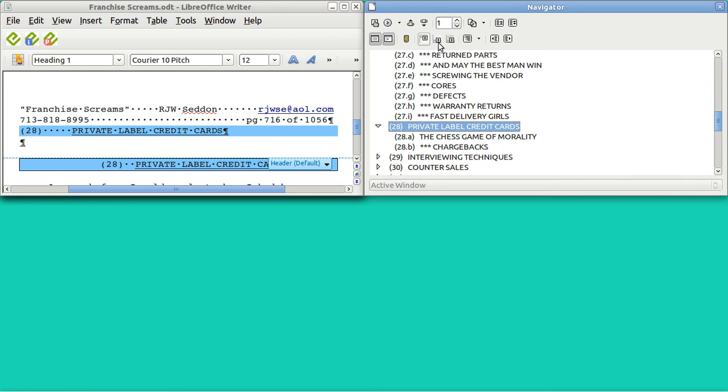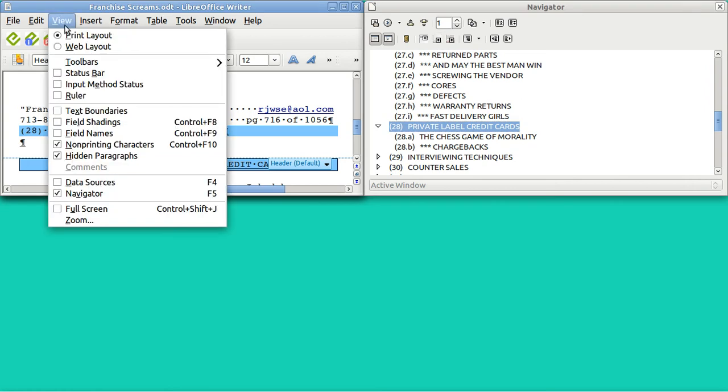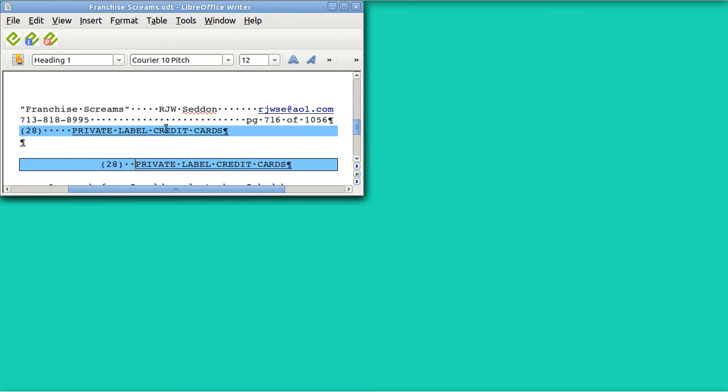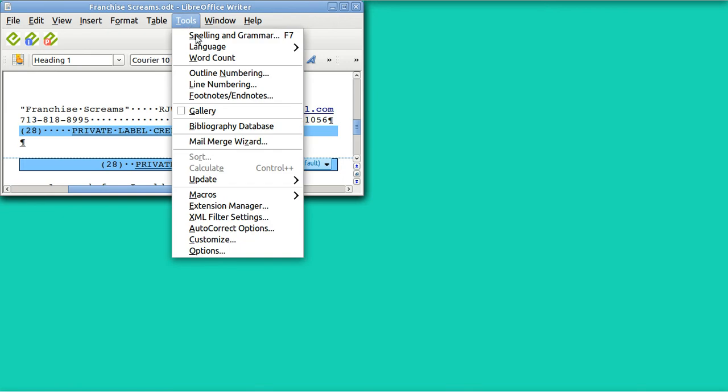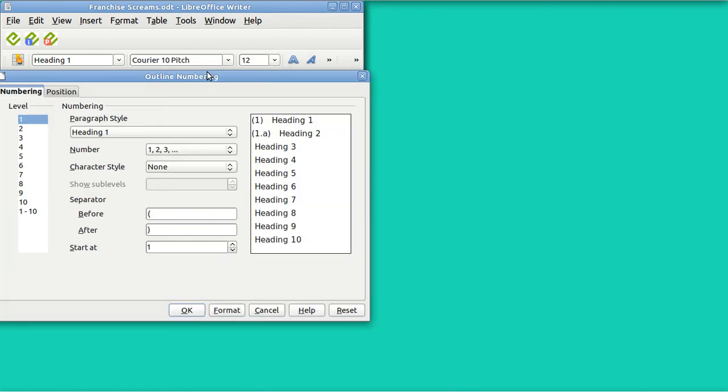I've got the navigator up, and the navigator is open and closed by means of F5, or you can go to View, Navigator, F5. I just turned it off. To make this kind of stuff, what you do is go to Tools, and then go to Outline Numbering. Let me just zoom in on it.